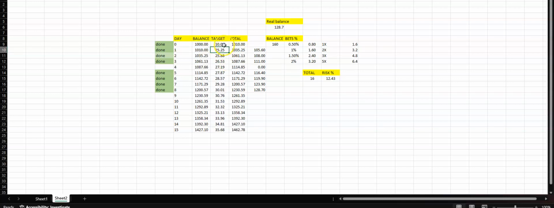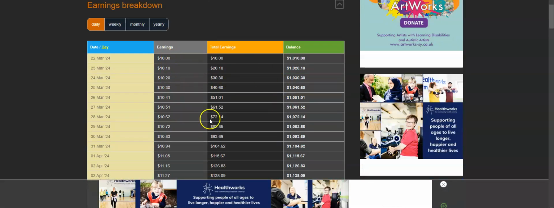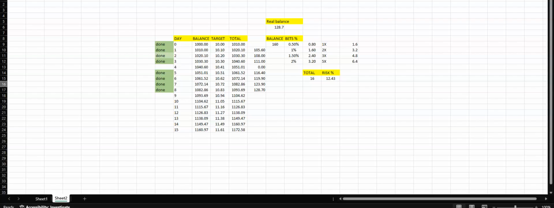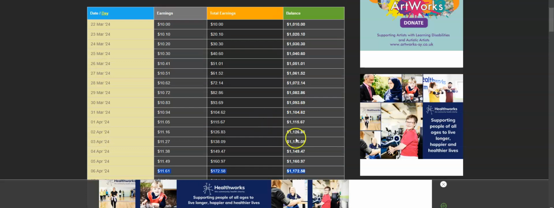Then all you have to do is click over here on this corner and drag it down, so everything will change to 1%. Now we can see that everything is 1%, because we dragged it down. Everything else is just like you can see over here. So day 15, we're going to be at 1,172.58, from the 1,000 right here. This is day number 15, so everything is exactly the same.